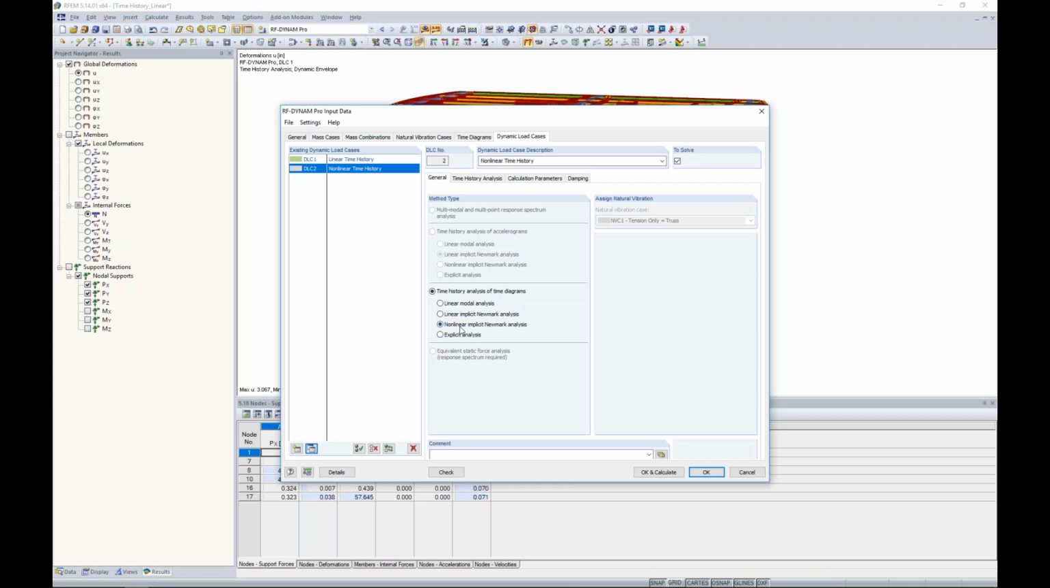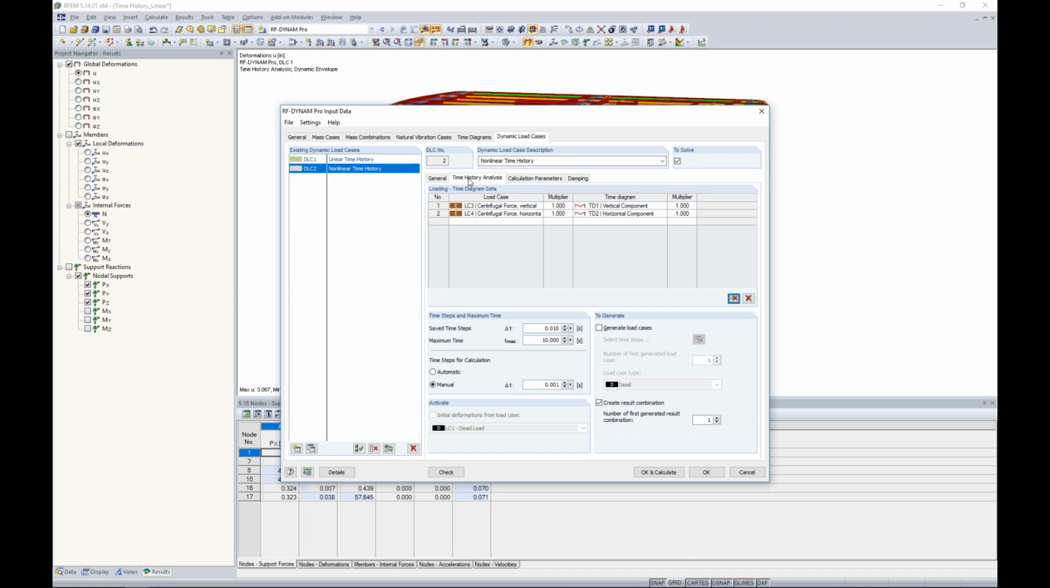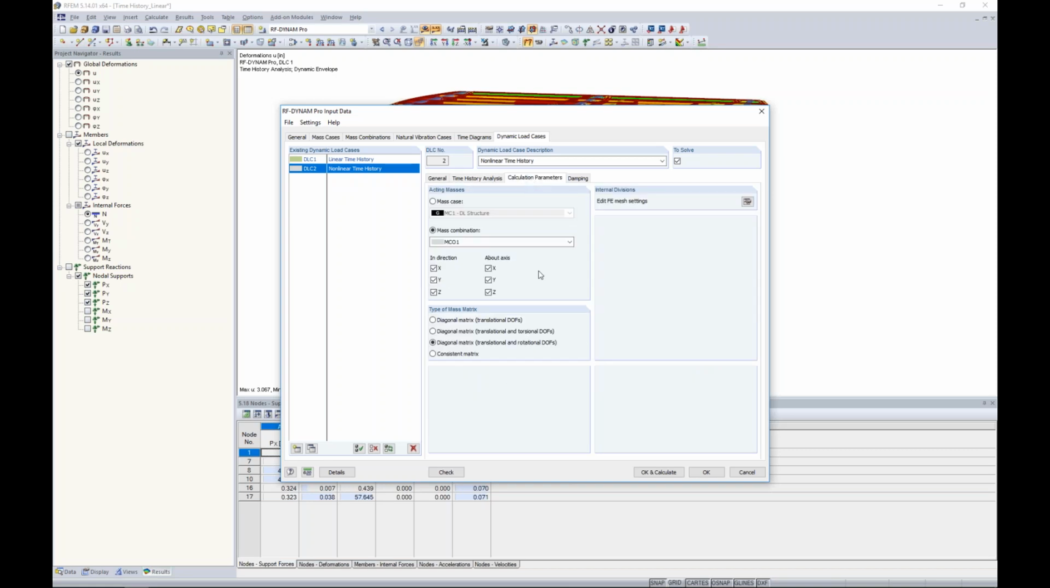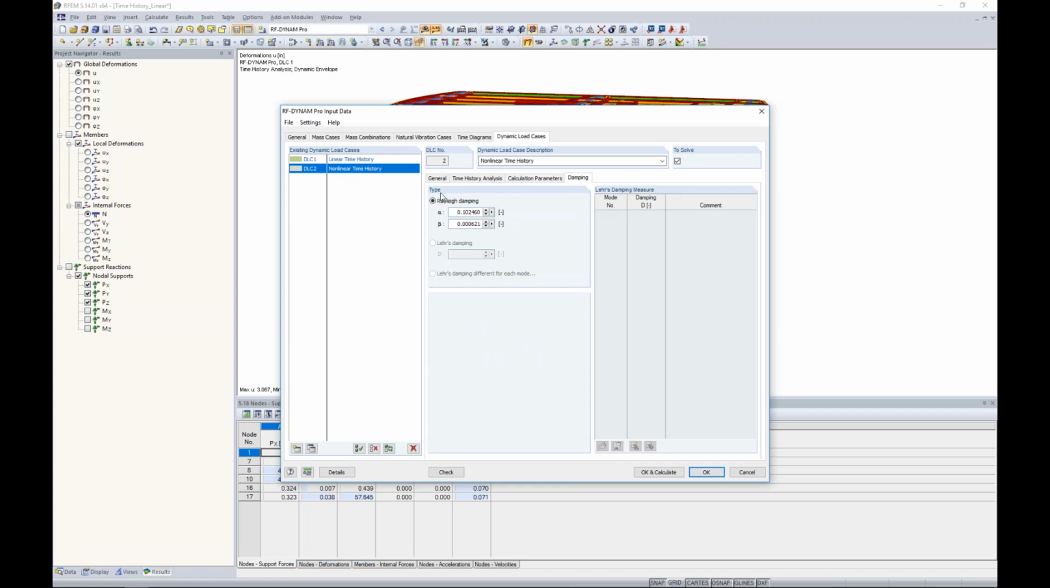So for today, we'll utilize the nonlinear implicit Newmark analysis. So the time history analysis here can all be left the same. Now there is maybe the possibility you want to decrease your time steps for calculation, especially with a nonlinear analysis now. So that's something to keep in consideration. For today, I'm going to keep it as 0.001, making the assumption that our structure doesn't change much even if we go to a smaller time step. Calculation parameters, everything is left the same here as our linear time history, even damping considerations.